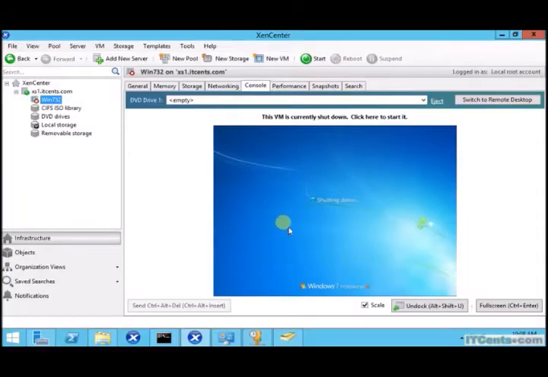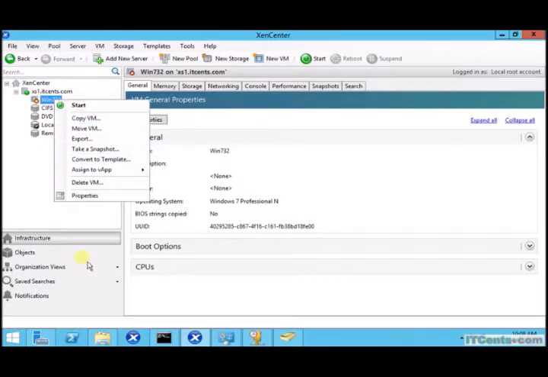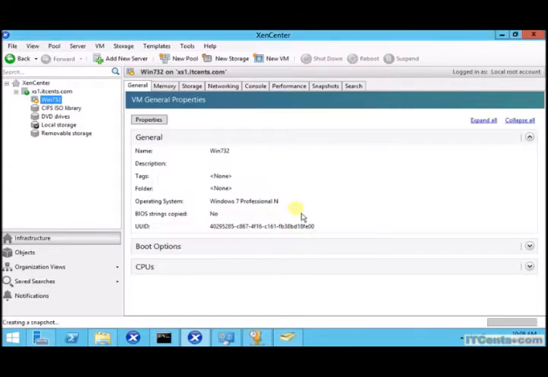Now I switch to XenCenter. So what I did, I turned off this virtual machine and I would like to take a snapshot of it. Remember, I just normally shut down this VM. I did not use sysprep, and I repeat, you should not use sysprep.